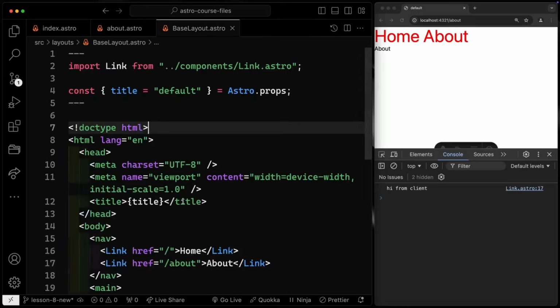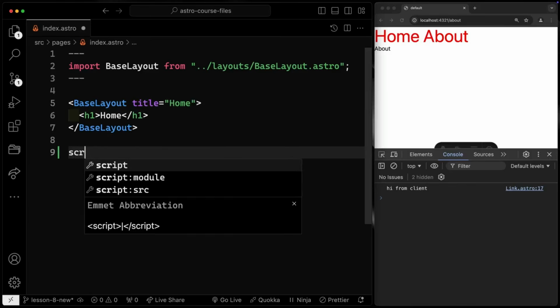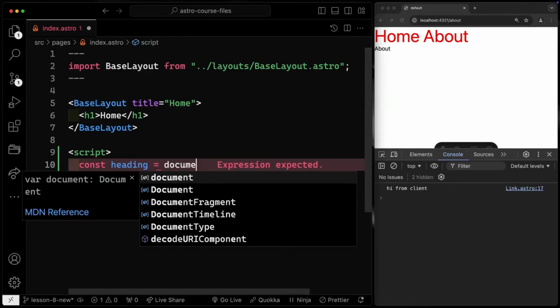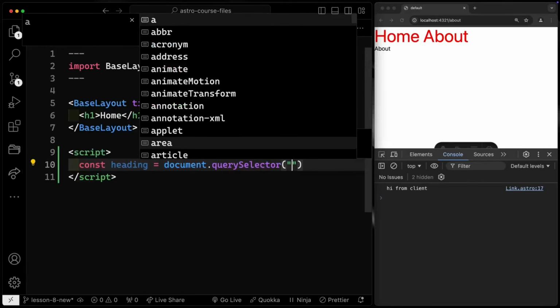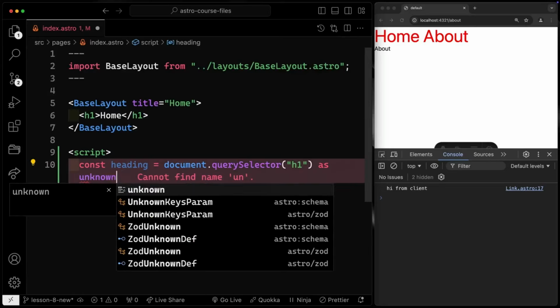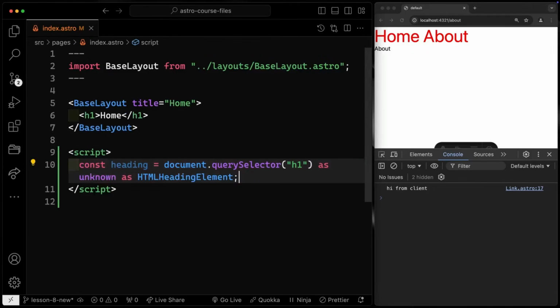So let's close down some of these things. I'm going to come over here to the index route, and I want to add in a script tag right here. Here, let's go ahead and reference our heading. This will just be our H1. And I want this to be document.querySelector. And we're just going to reference the tag H1. And again, I can type this, so I can say as unknown, and then as HTMLHeadingElement. And you see I've got built-in TypeScript right here.